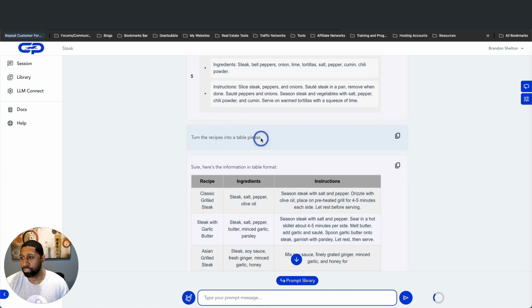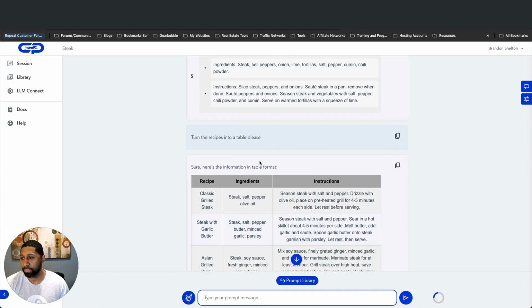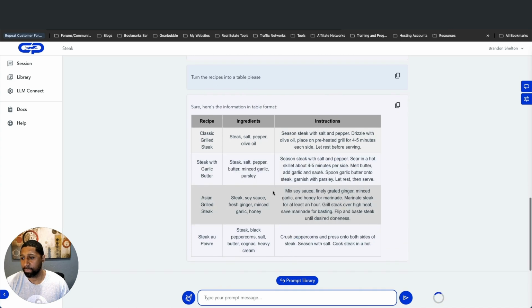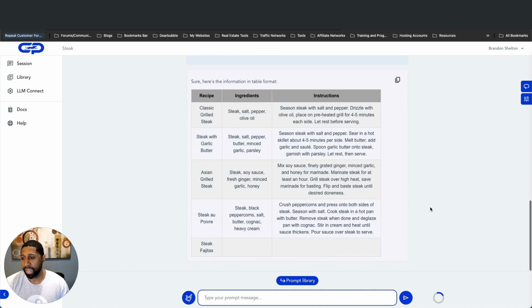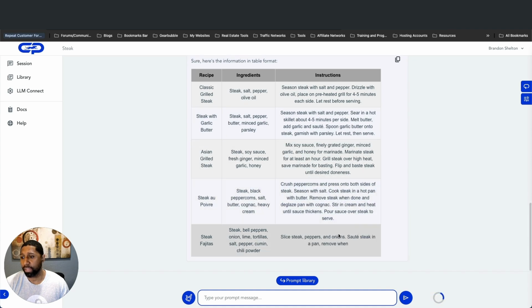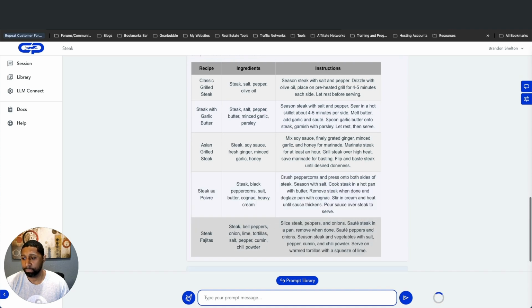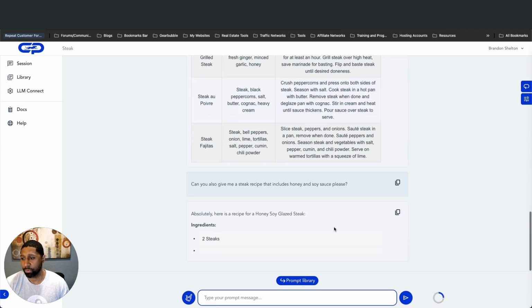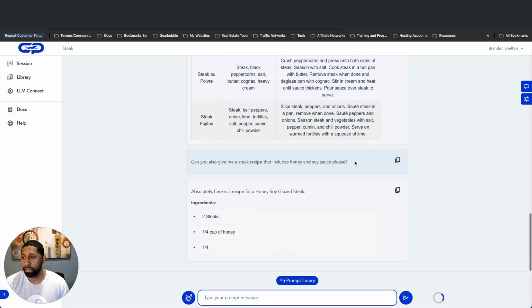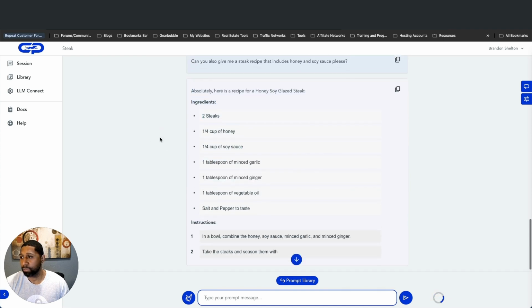Next prompt, turn the recipes into a table, please. Now you can see here's a table. And then we're going to have prompt 3 execute, and then prompt 4 execute. As I mentioned before, we're on a test server, so that's why the responses are a little slower. So here, let me scroll up.